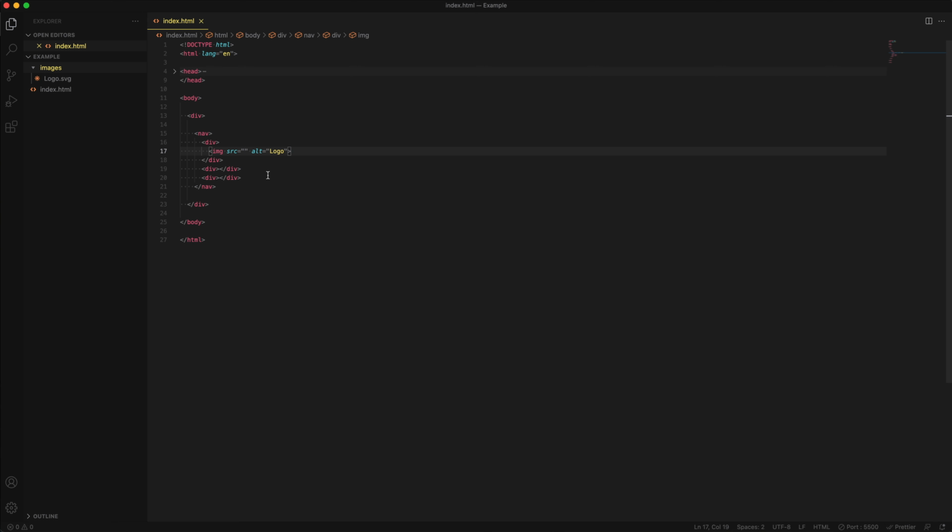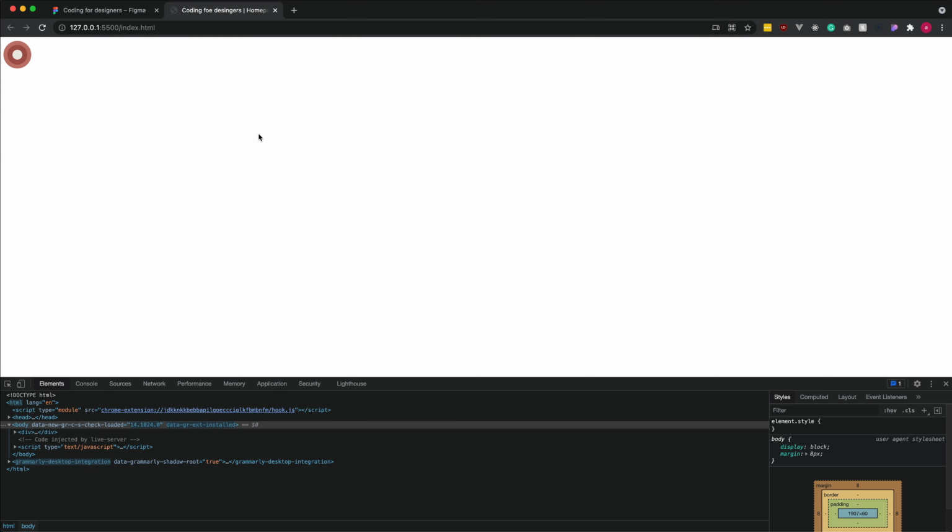You basically just go ./ which means look within the same folder, and VS Code allows me to do this using the interface. So I can just open up my images folder and then select the logo.svg. Now, if I go ahead and save this, hopefully we're going to see this on the browser. Perfect, right there. Now we have the image on the browser.